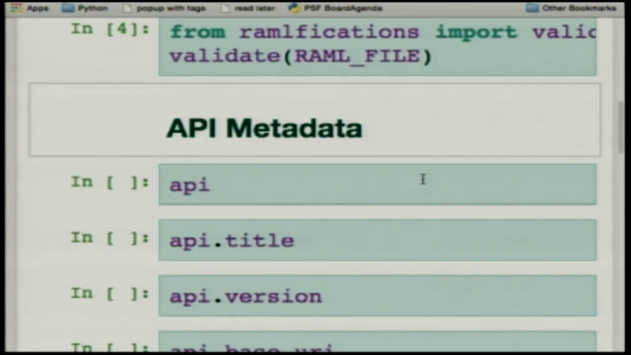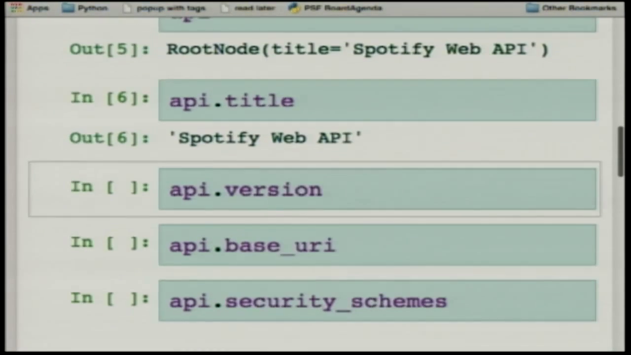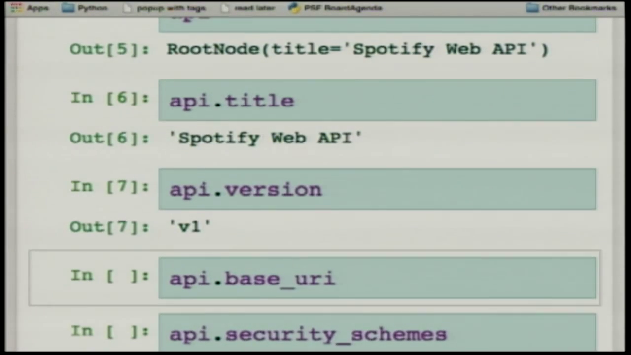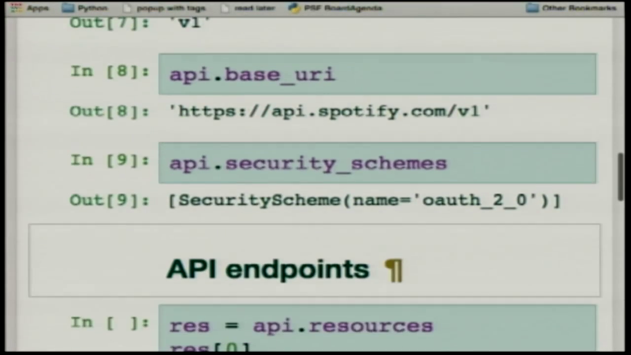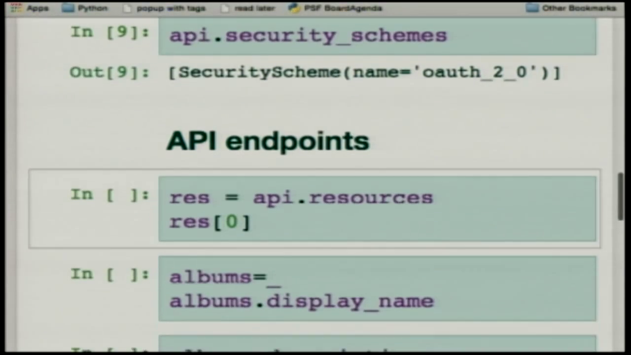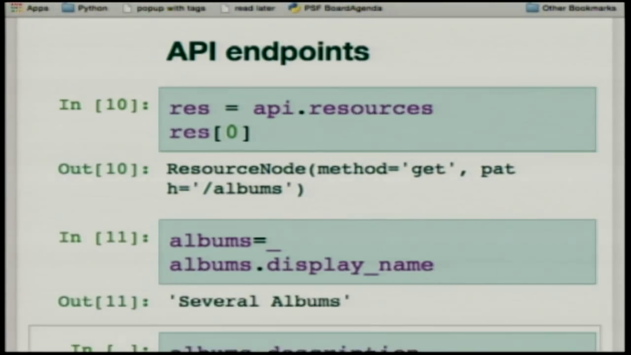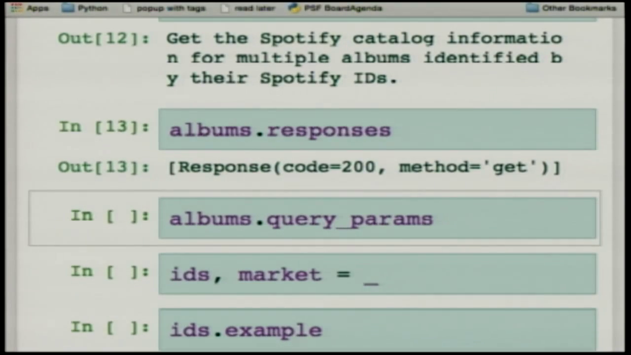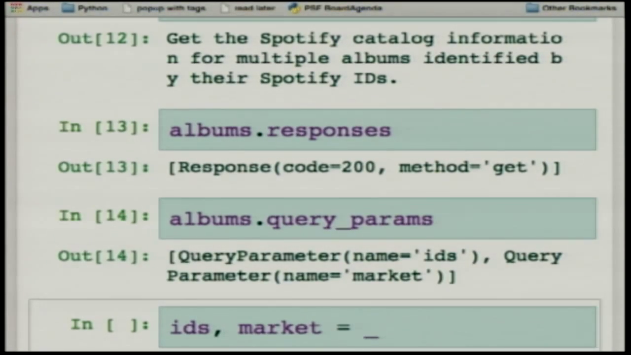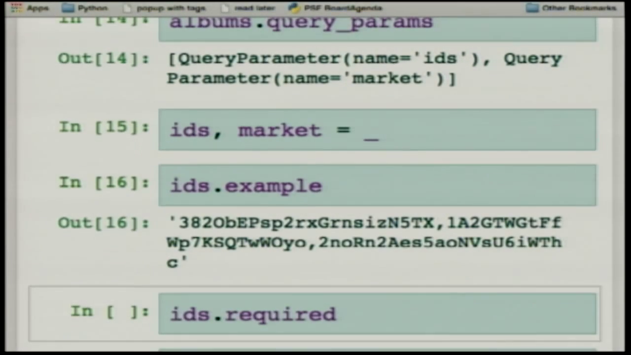You can get some API metadata. You can see the object's called root node. You can get the title, the version, base URI, security schemes, and a bunch of other metadata. Let's see, some actual endpoints. If you look at Spotify's first endpoint, it's albums. It has a display name, description, responses that it expects, some query parameters.